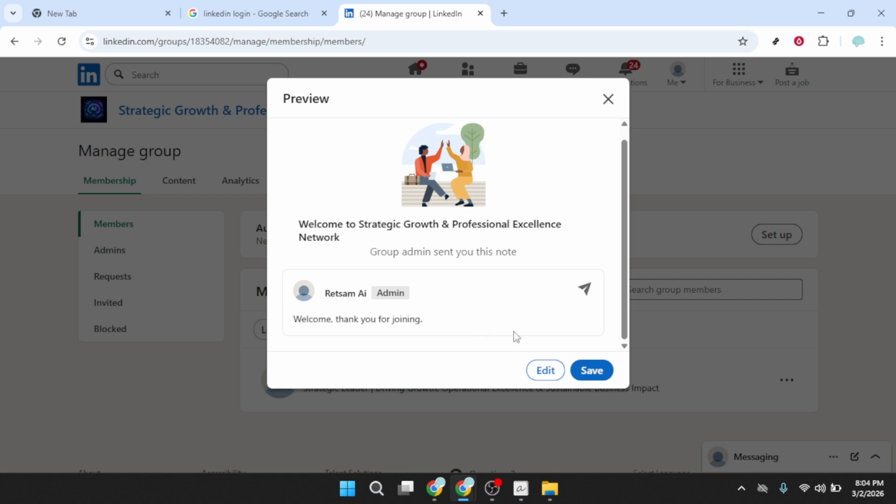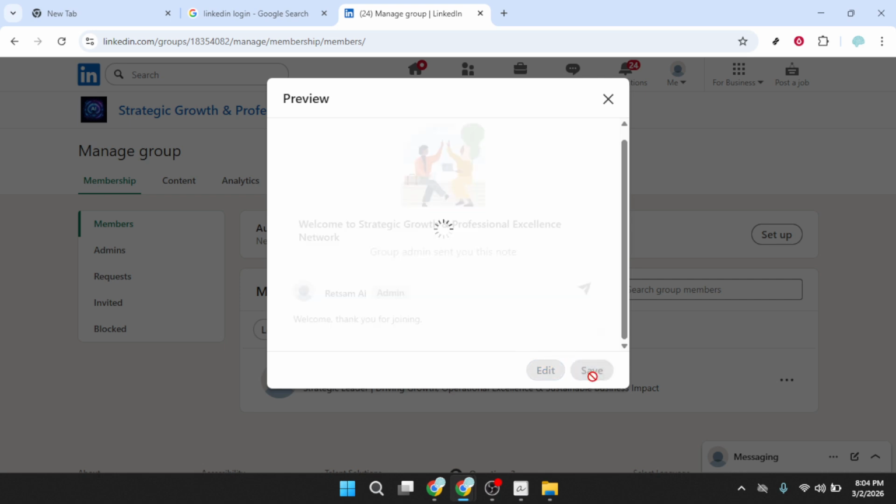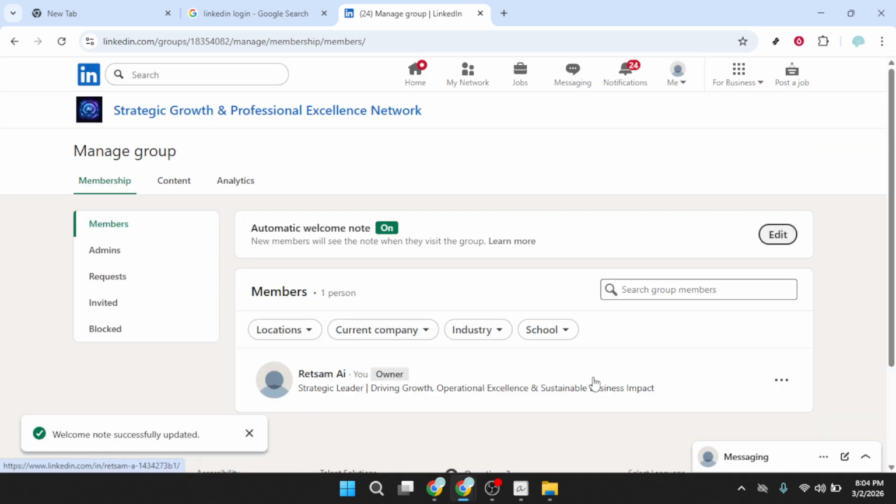Finally, click Save. Your automatic welcome note is now active, and every new member will receive it without you having to lift a finger. Remember, you can come back anytime to adjust the message as your group evolves or to reflect new guidelines and resources.